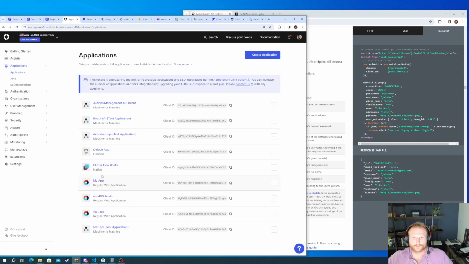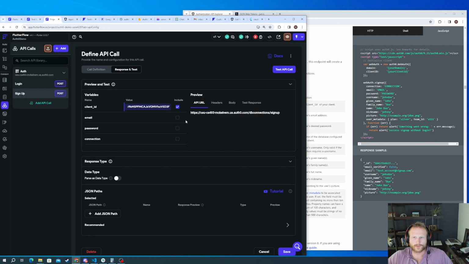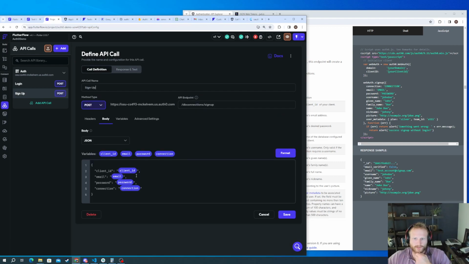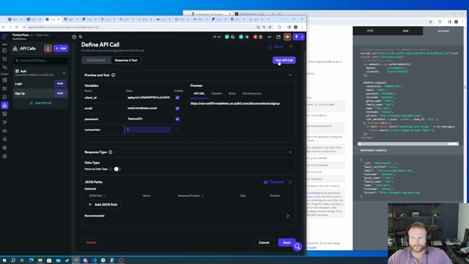Oop, that's not the right one. Let's just paste that into there. If we want to sign up a new user, we can test this all here. So I'm going to go ahead and I think there's actually a better way. Let's see. Let's do Matt5.test echo.email. And then this should be included by default. So let's test this API call.